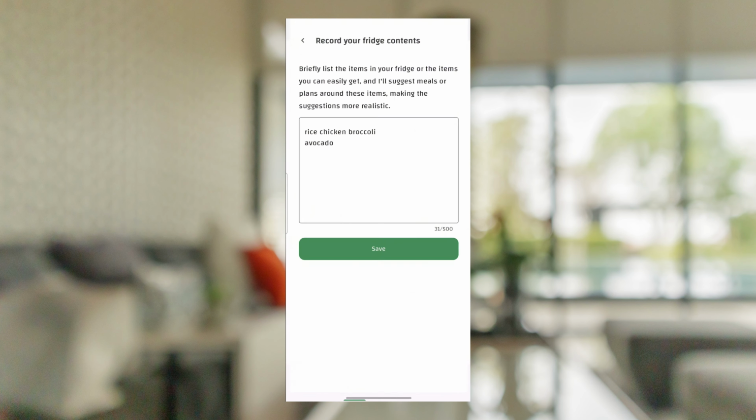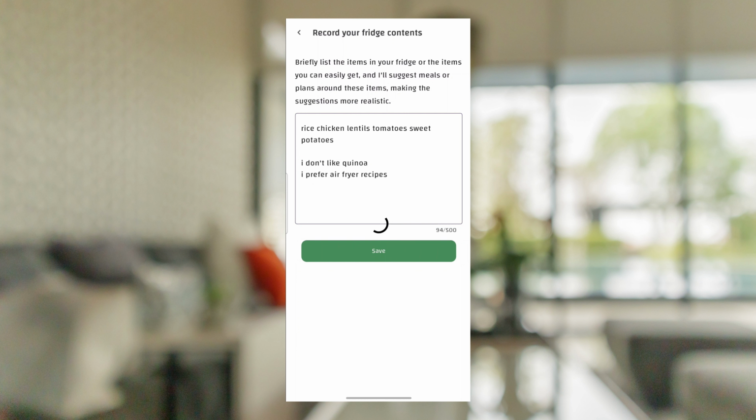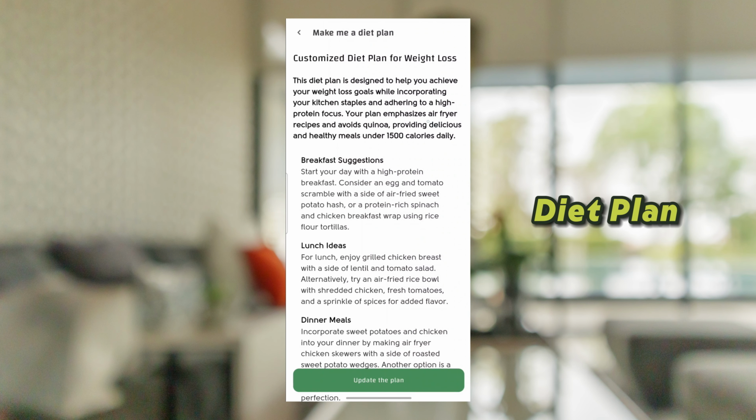Now, let's play a game. We'll tell CaloriMate about other ingredients and also let it know that there are certain things we don't like and that we prefer air fryer meals. CaloriMate takes calorie counting to a whole new level. Now, let's ask it to create a diet plan. It listens and factors in what you want to avoid and what you like.